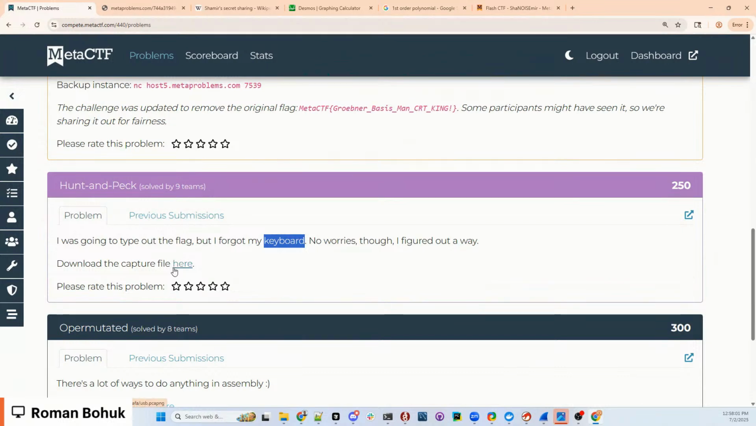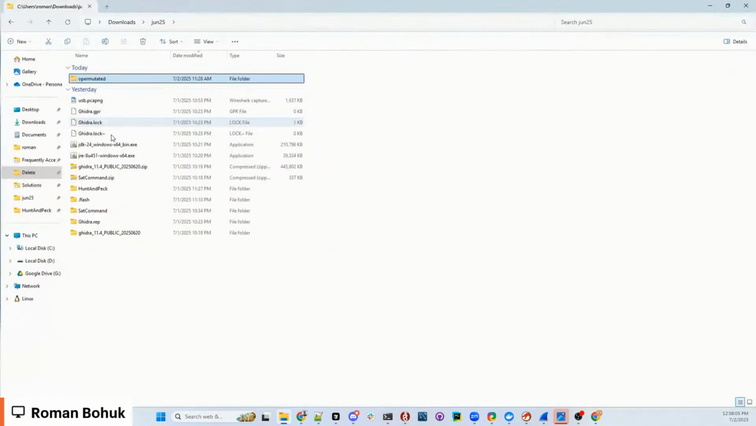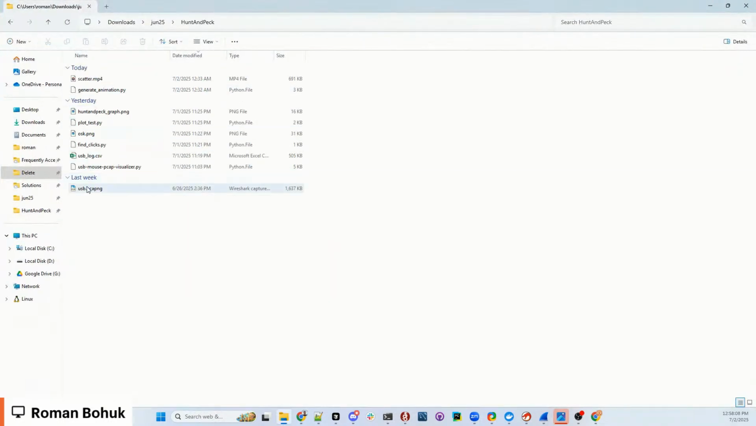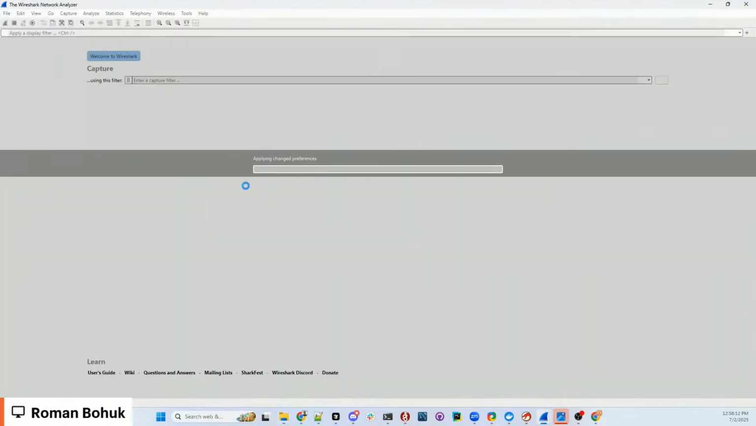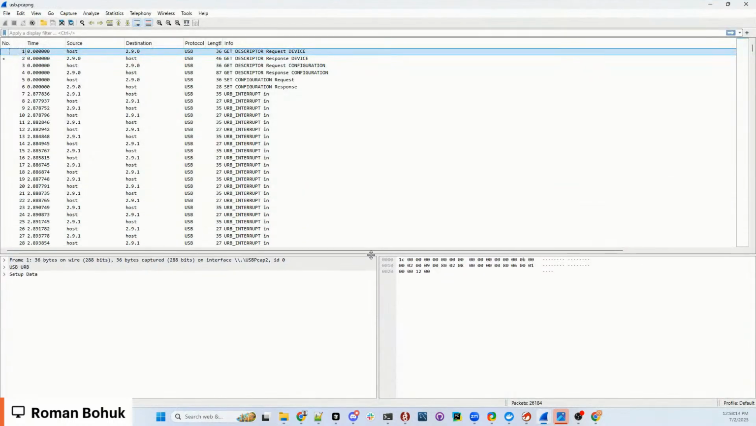If we download this capture file, I think we already have, so I'm not going to download it again. I'm going to open it in Wireshark. And unlike the usual Wireshark views you see, this one looks a little bit different, because instead of being a capture of network traffic, it's a capture of USB traffic.